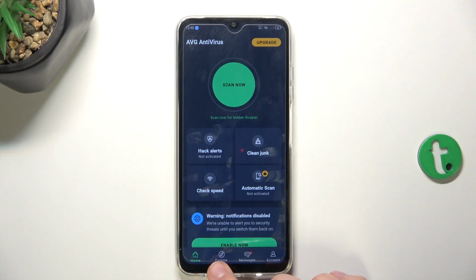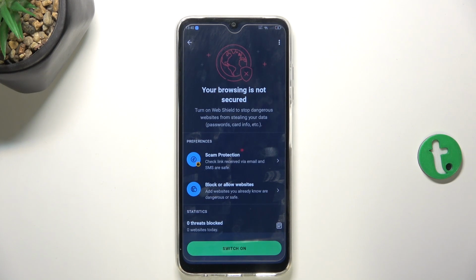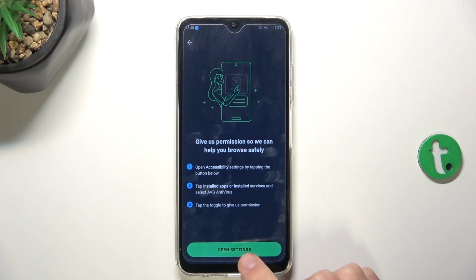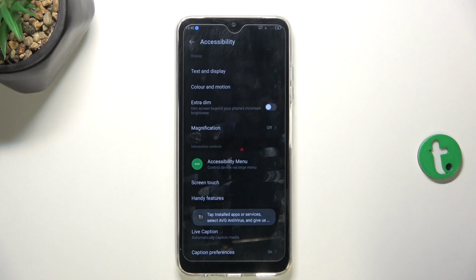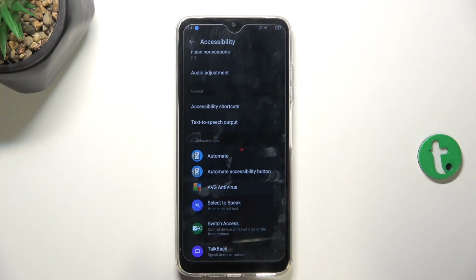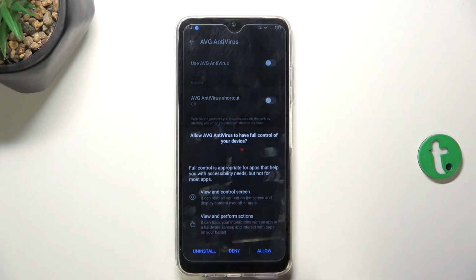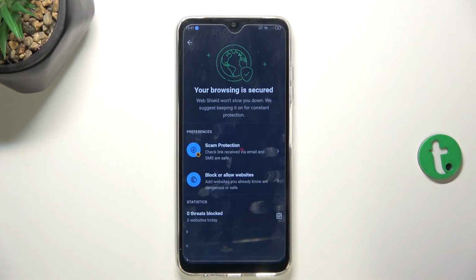Okay, now we can go into Explore, Web Shield, switch on, open settings, got it. Scroll down, AVG antivirus, use AVG antivirus, allow. Now tap on allow and allow.